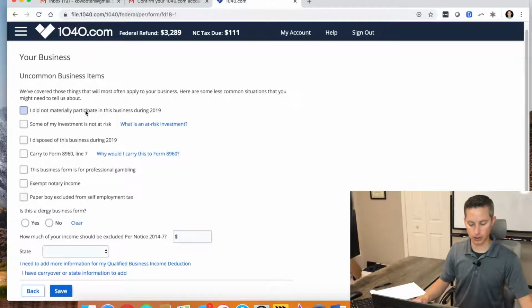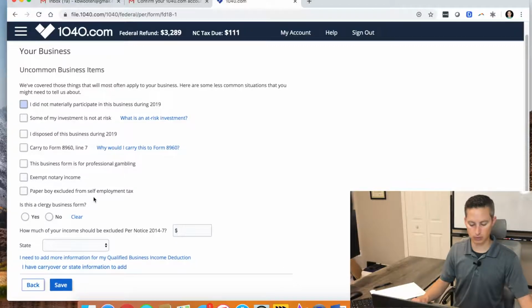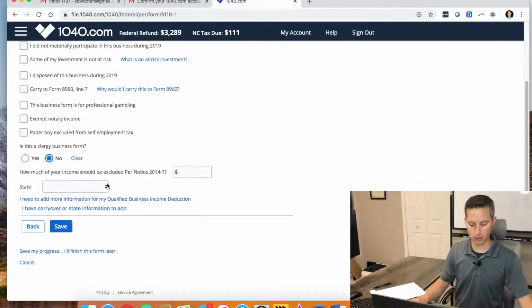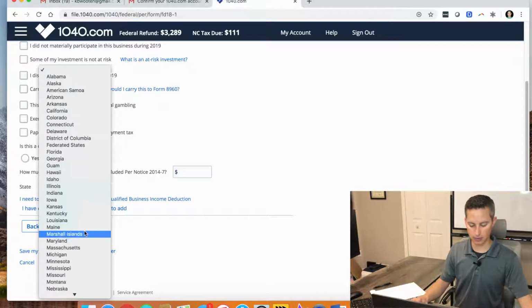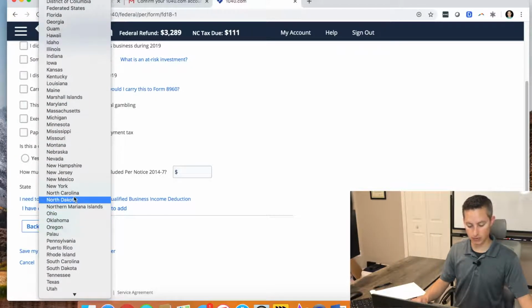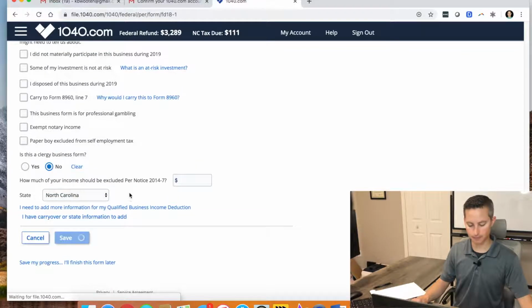So I'm going to say I did materially participate. Investments at risk, carryover, professional gaming, clergy business: no. How much of your income should be excluded? None. State. So again, we ran this business in the same state we live in. We did everything in North Carolina.